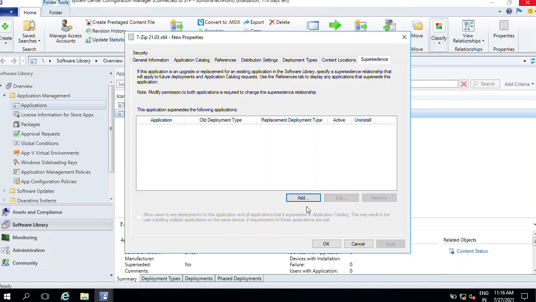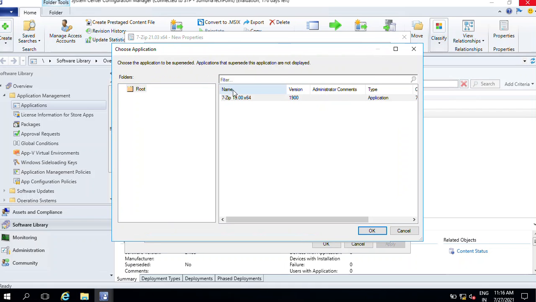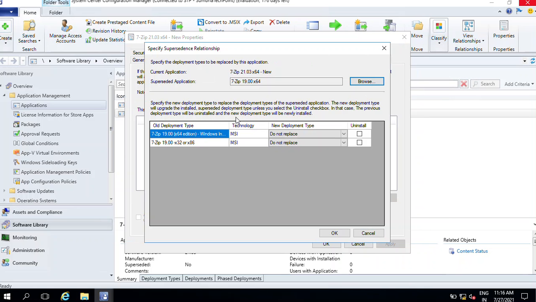From Supersedence we need to click on Add. For the superseded application, we need to click on Browse and select the application. You can see that the application version is 19.00. So select the application, then click OK.